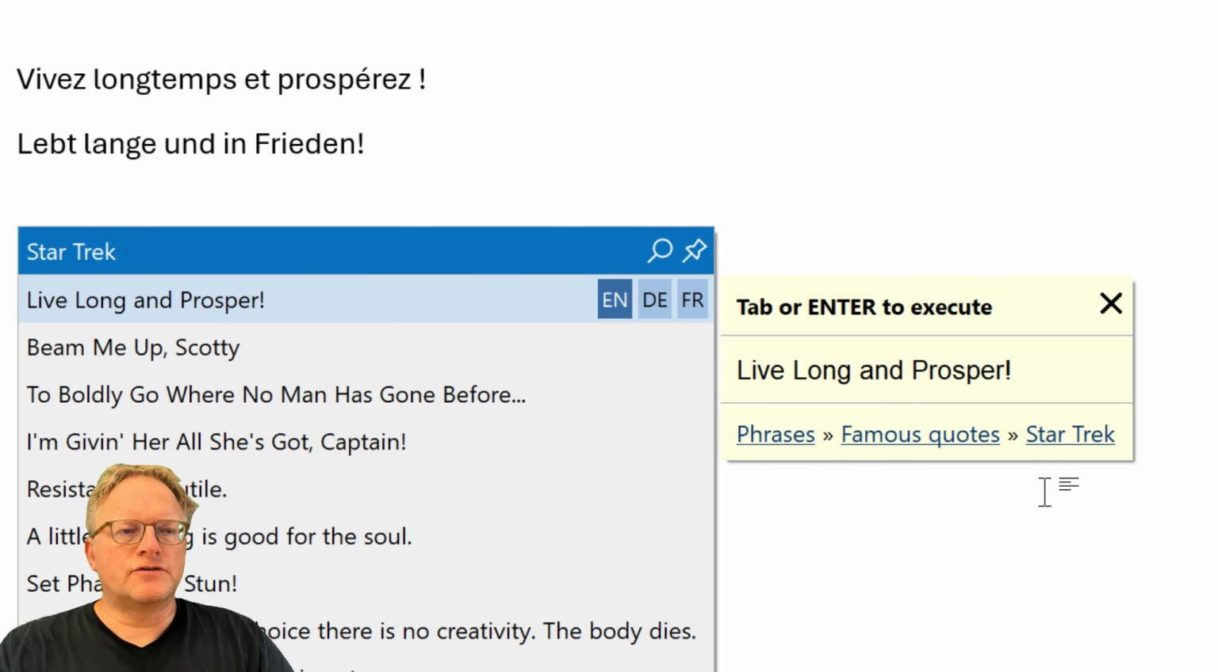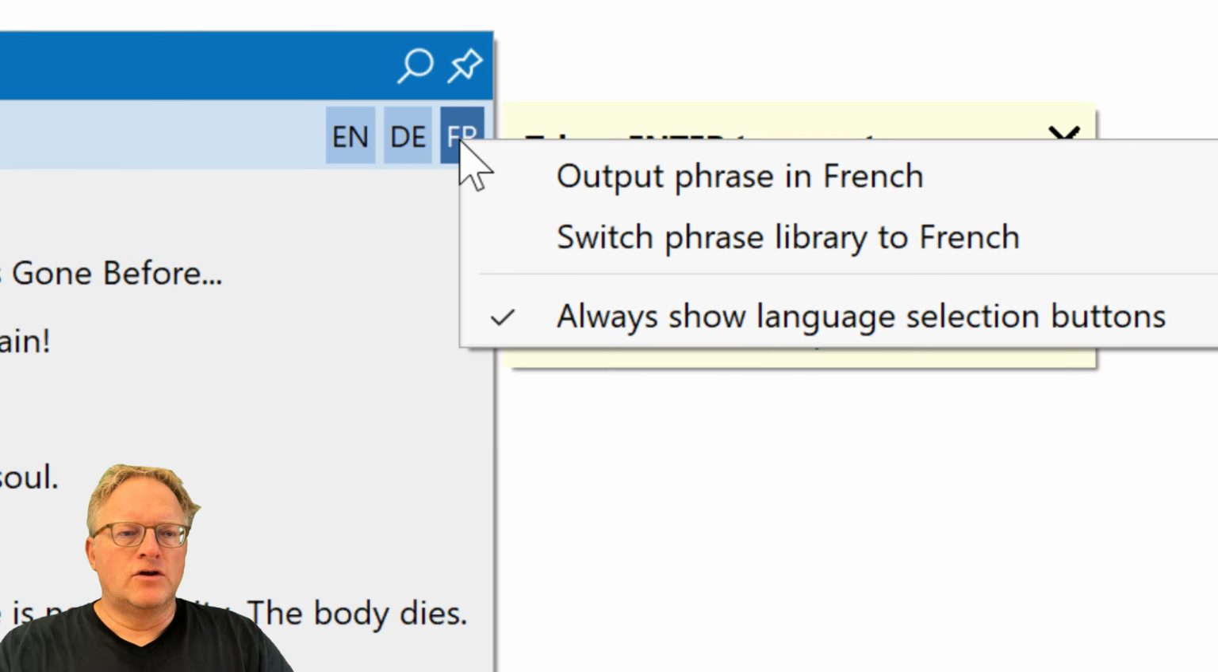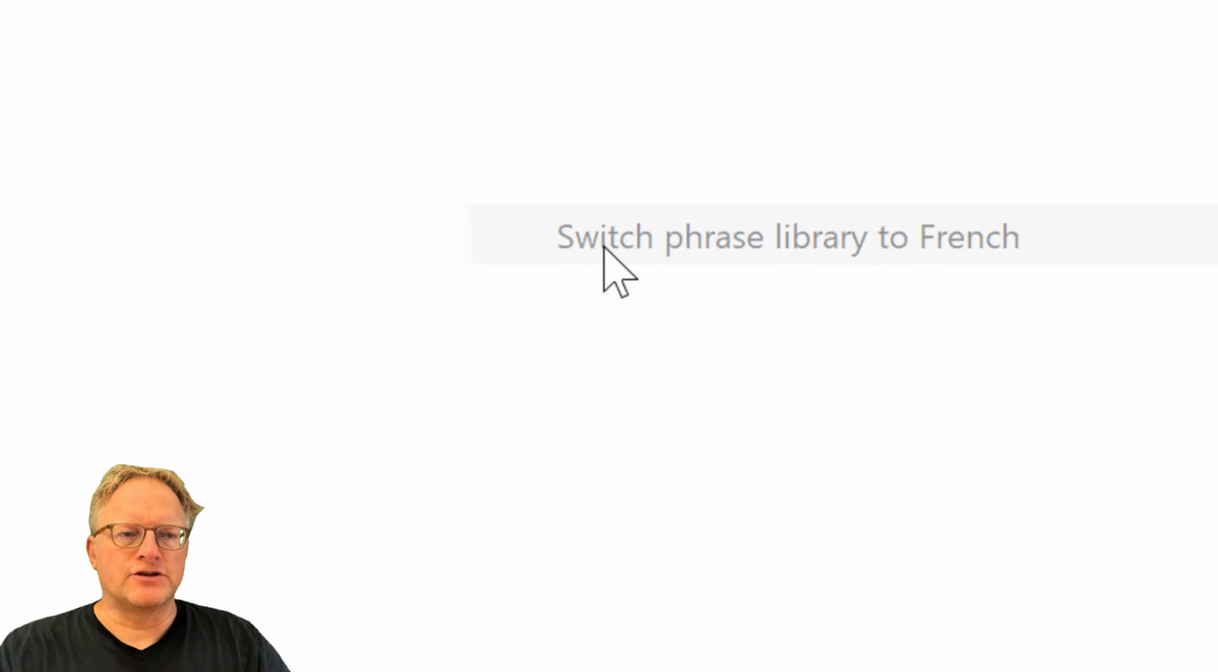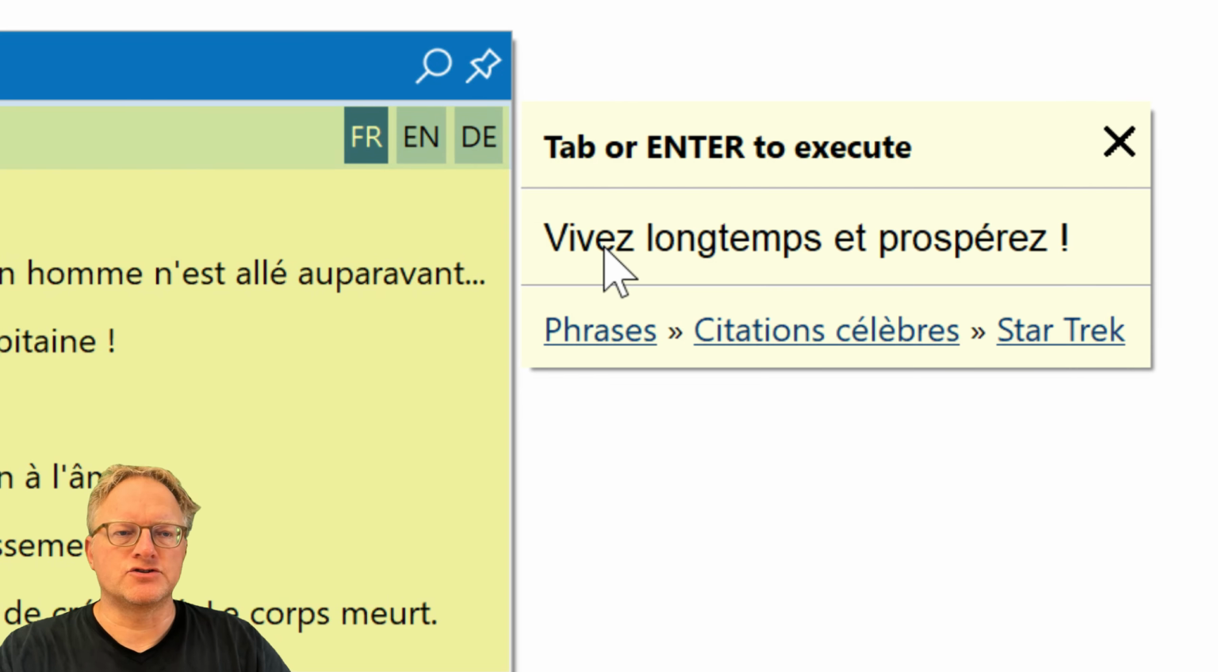You can also use the language buttons with a right click to switch the library to the corresponding language, for example, to French. Now all descriptions are in French.